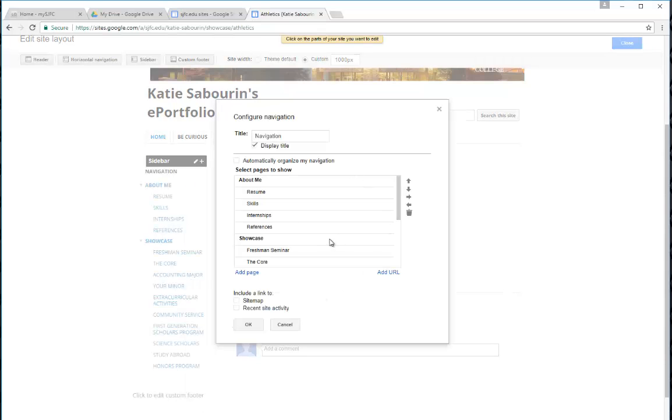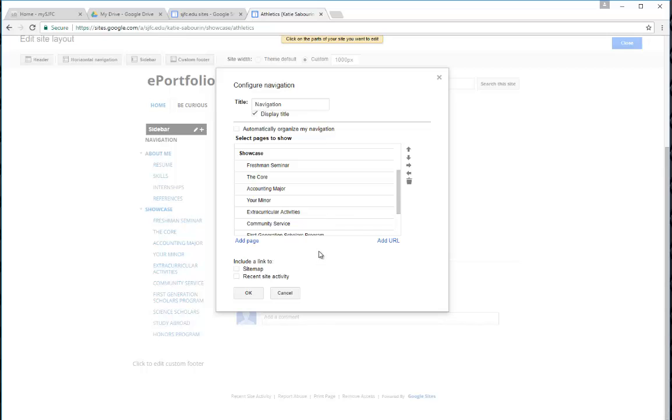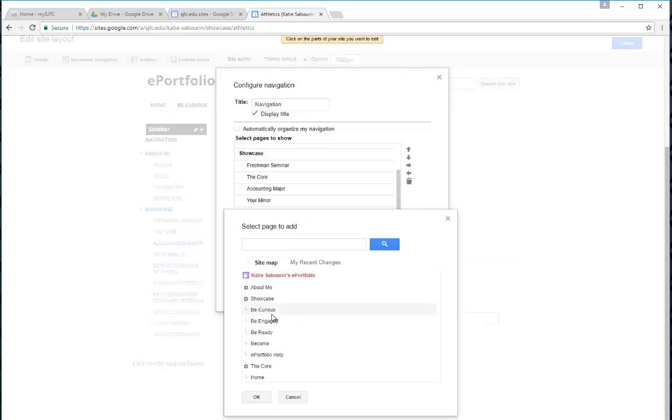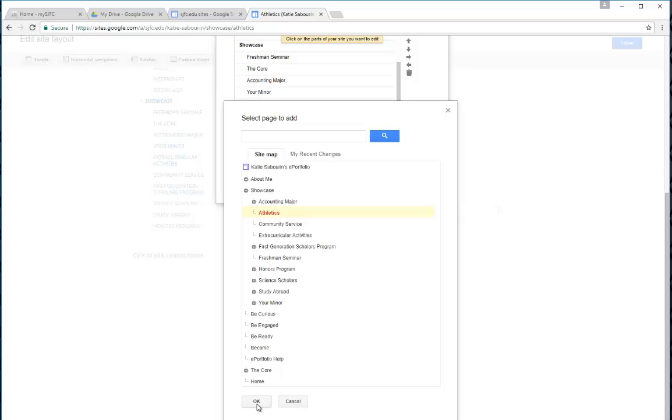This opens up then the navigation menu where I can make changes to what shows up in my left navigation and also what order they show up. So I'm going to scroll down. You can see all the same items here that we see within the site. And what we want to do is add another item underneath Showcase here for the athletics page I just created. So we're going to click on Add Page. And then we're going to choose the page that we want to add. Now I know when I just created that page, I put it underneath Showcase. So if I look under here, I should see the athletics page that we just created. So I'm going to choose that and click OK.